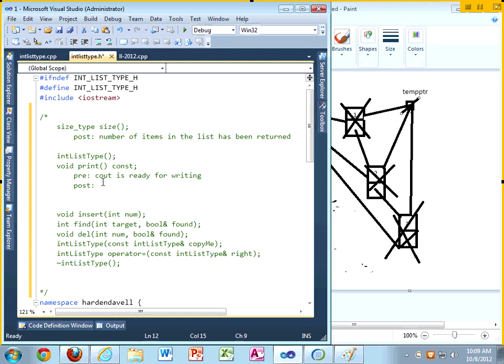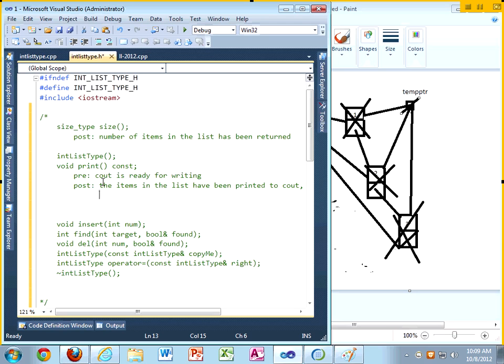post would be the items in the list have been printed to cout separated by spaces. Okay? Because, you know, who knows, maybe it could be each on a new line, right? That make sense?